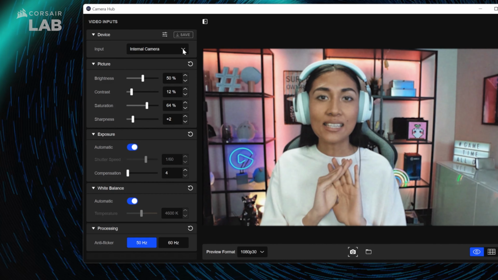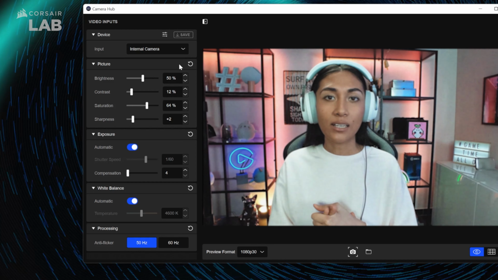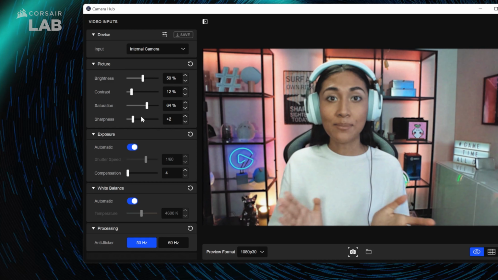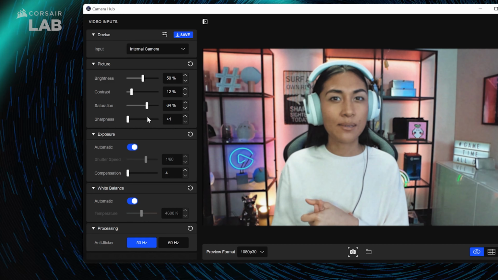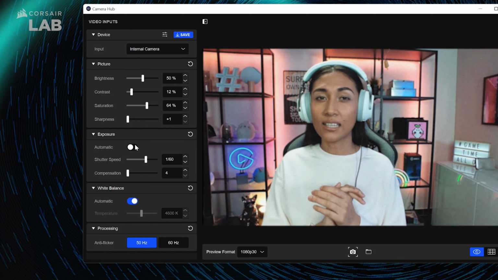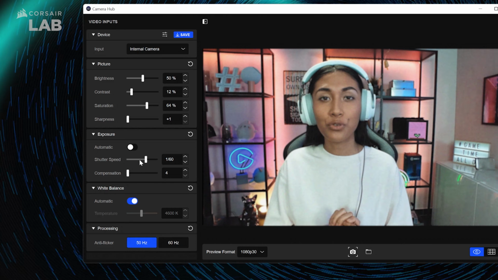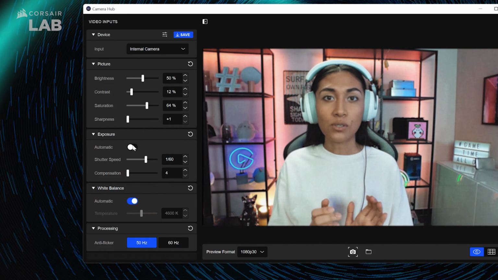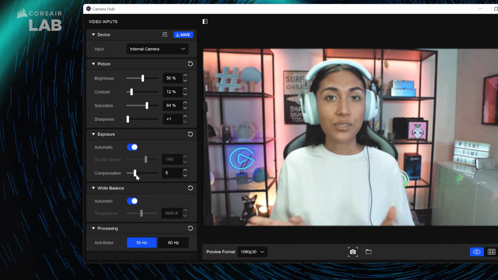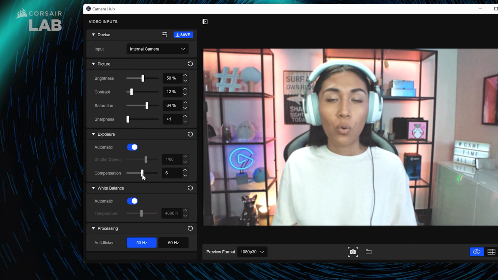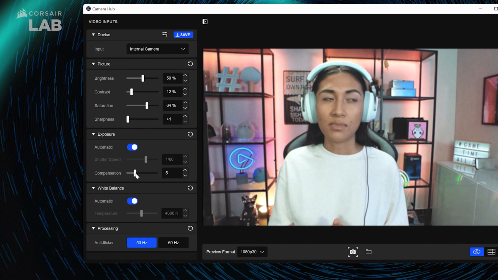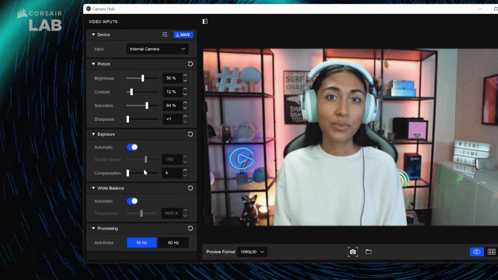Under Picture Settings, you can adjust image brightness, contrast, saturation, as well as the level of sharpening. In the Exposure Settings panel, you can toggle the Auto Exposure setting or adjust the shutter speed if in manual mode. You can also apply additional exposure compensation. We recommend leaving the exposure set to automatic and only increase the compensation level as needed, such as when you're sitting in a dimly lit room.